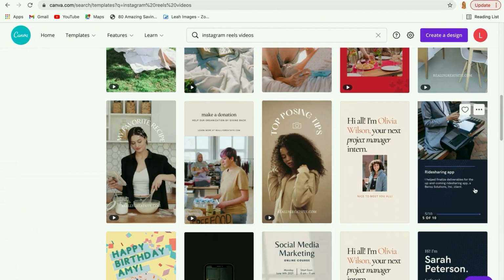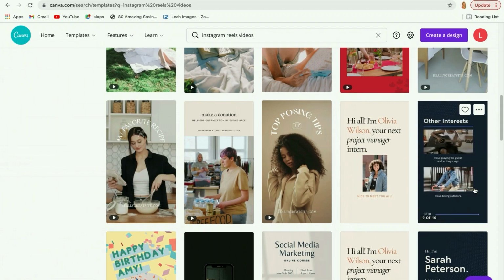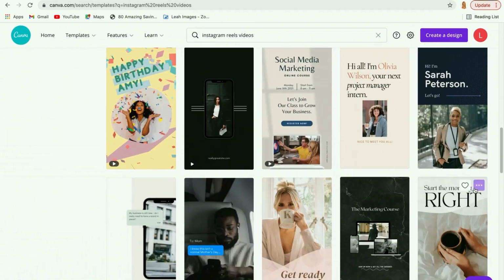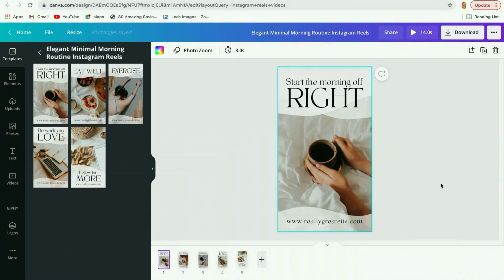So you can think, okay, would that work for me? Obviously you can change the colors, the text, you can change everything on there as well. So you can make it branded to your brand colors as well. I'm just going to scroll down. I'm just going to use this one. So this one, for example, is a morning routine. So if you click on it, it will take you through to those slides. So this is a morning routine for Instagram Reels.